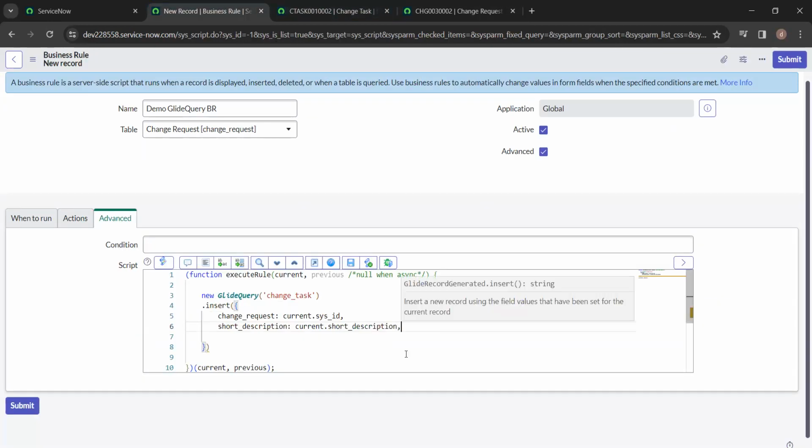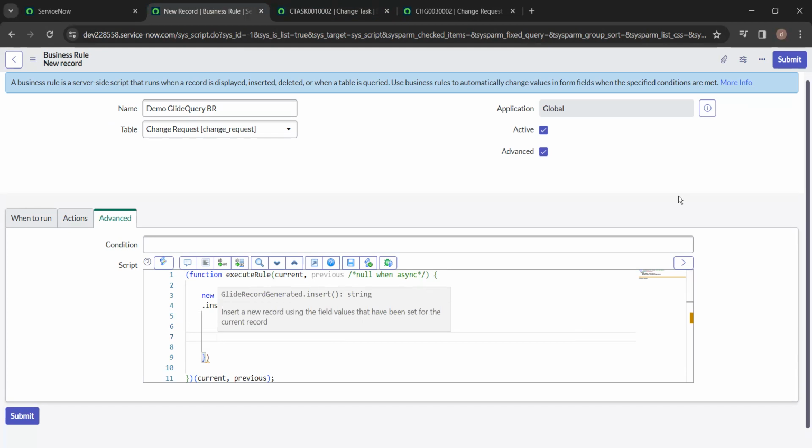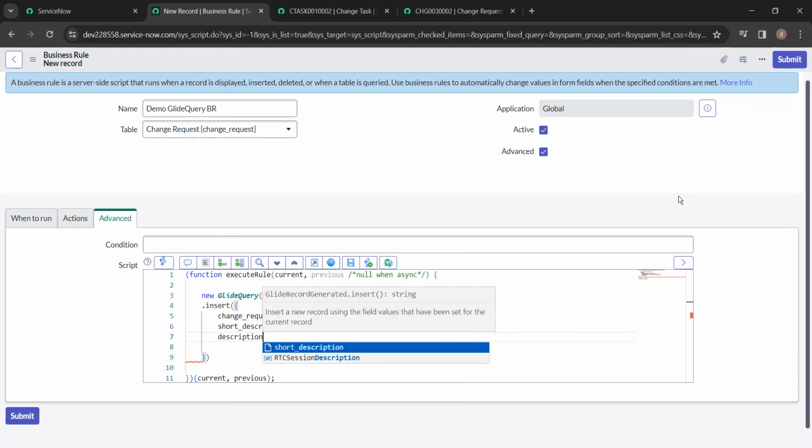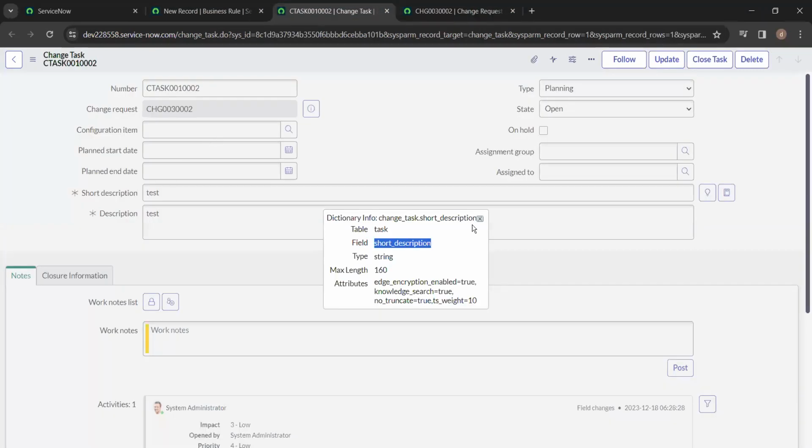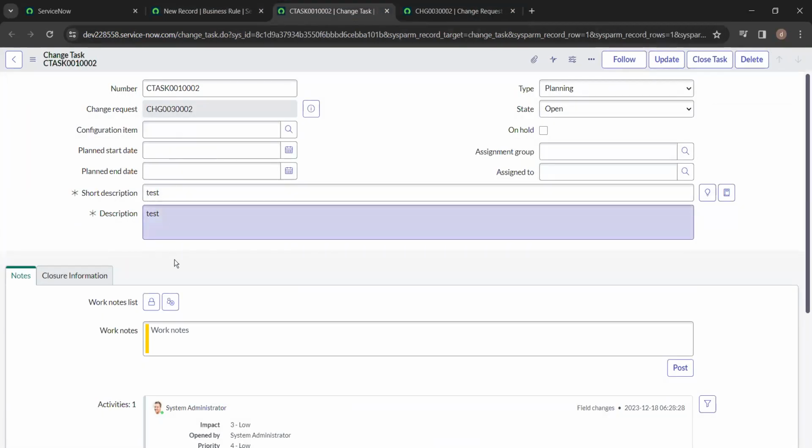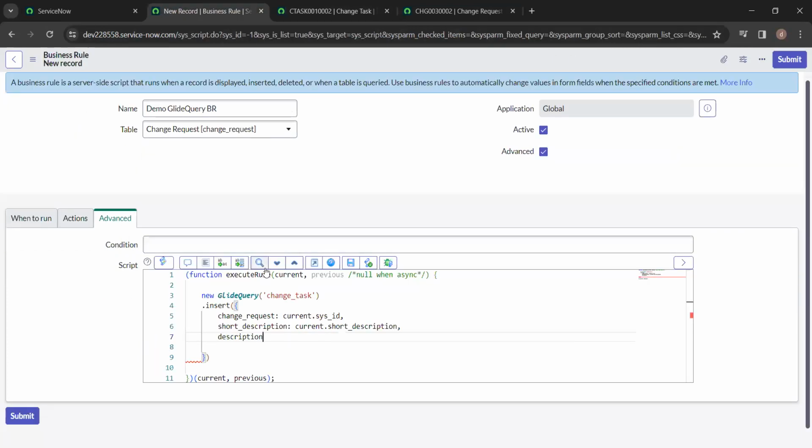Okay, and we can also map description too. For that, we need to take the description field's name under the task. So it is description. Yes. We can give some manual text here: please follow change request description. So it will show the manual string we have entered. With these values, a change task will be created when we insert a new normal change request. So let's save this and check how it is working.